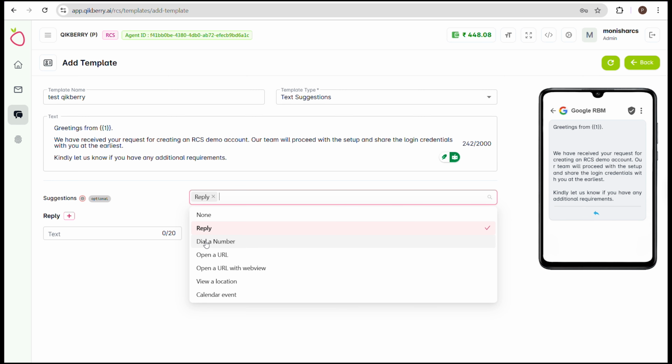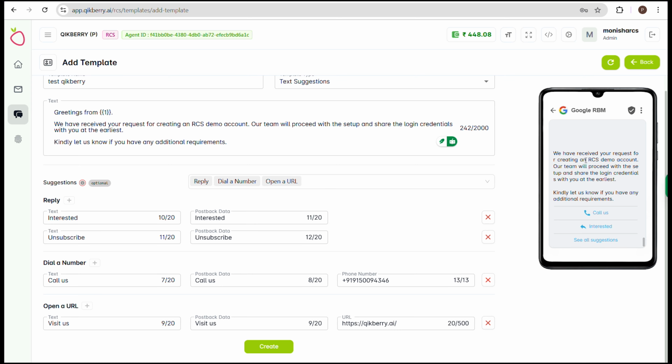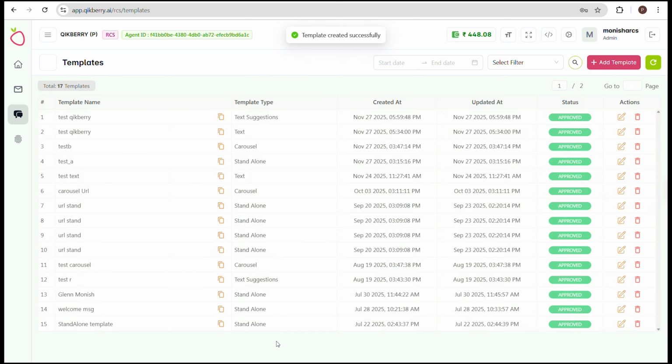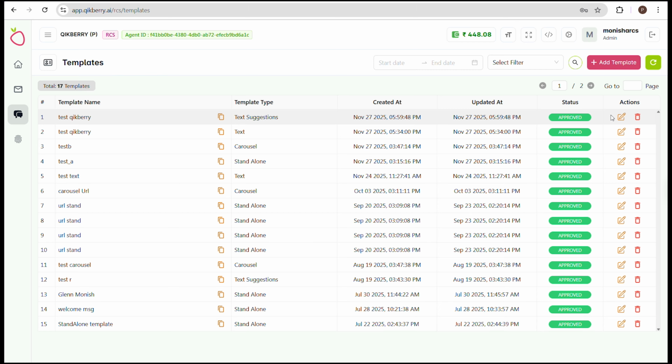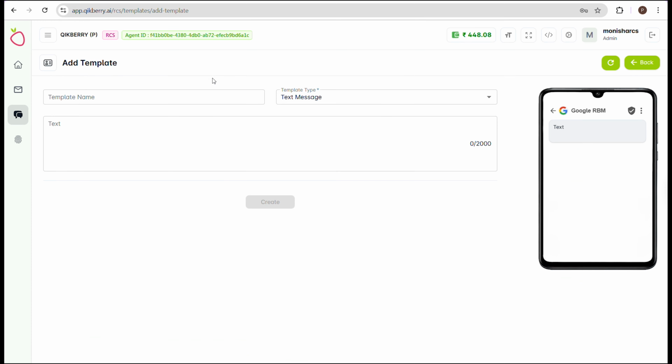From these, you can add any 4 buttons to your template. These buttons can be repeated or entirely different based on your requirement. Once the buttons are added, you will see a live preview on the right side. Finally, click on Create. Your template will now be successfully created and approved, and it will appear in your approved templates list.